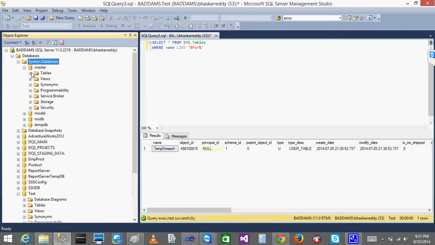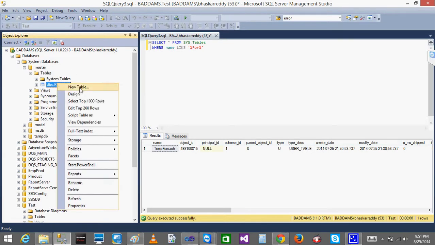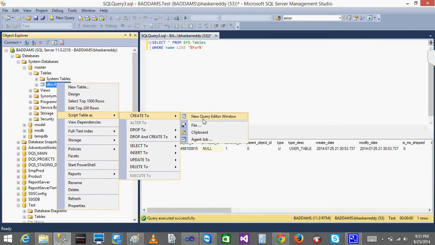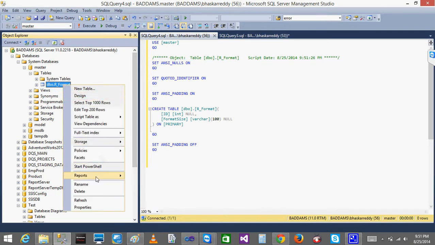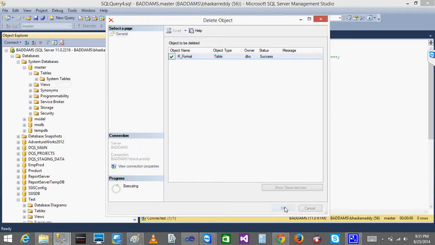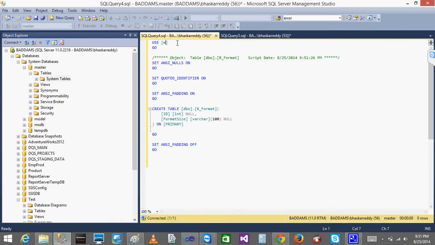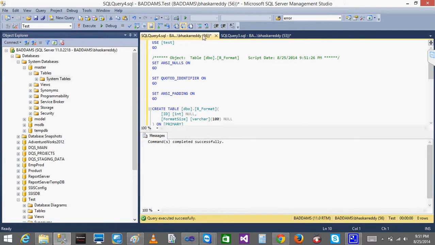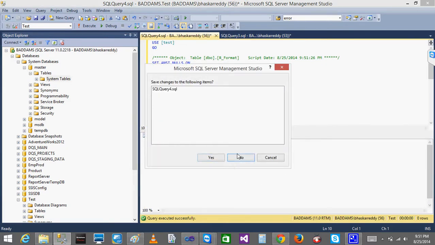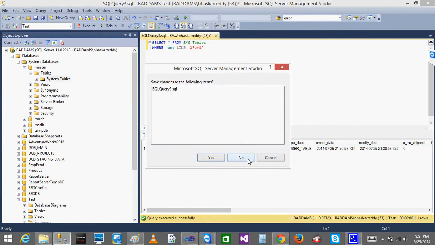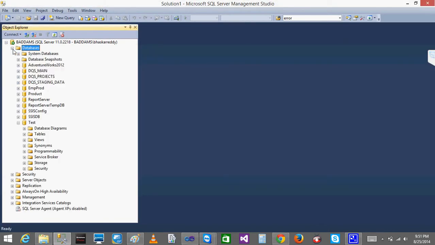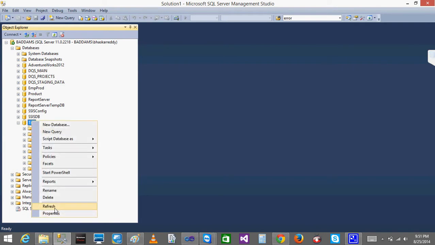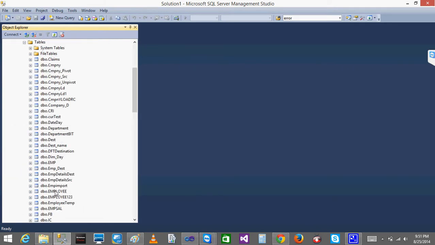So go to the master, click on the tables. Yeah, I have created it here. So just select this one. Okay, I'll drop this one from the master database, and now I'll create this one in the test database. I'm not explaining all this stuff. Okay, now it will be there in the test database. Click on this, refresh. Now see what we are going to do.